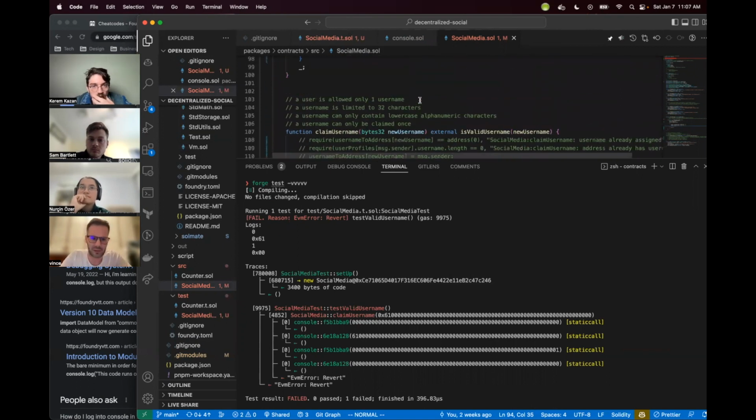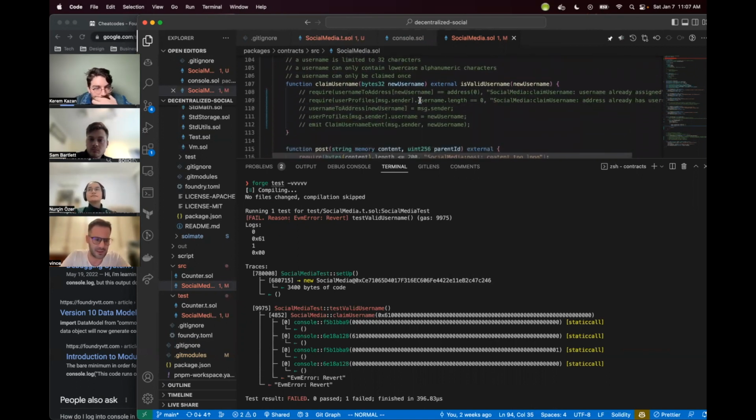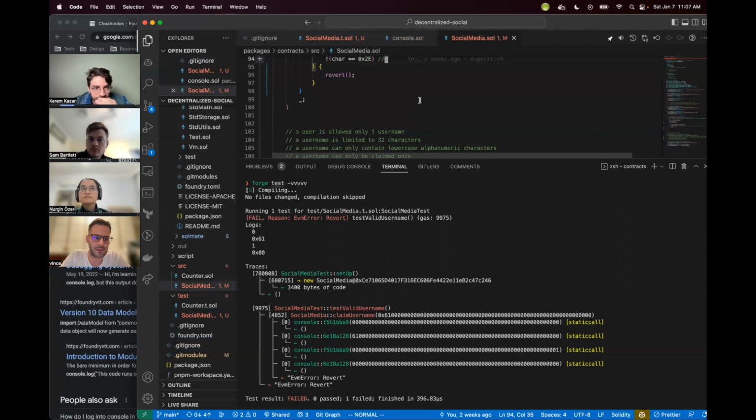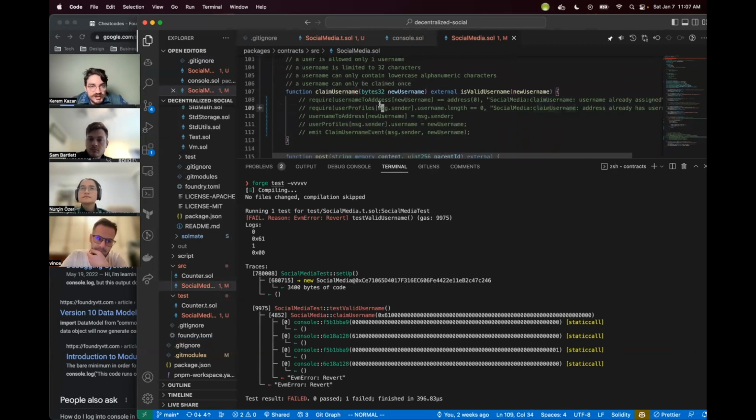I think bytes32 is defined as a fixed-length array of bytes, so length is always going to be 32 regardless. Are you saying claimUsername should be called with the length of the...? No, it should be called with a string, and then once validated, get transformed into a bytes32.